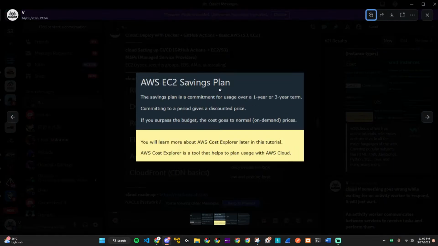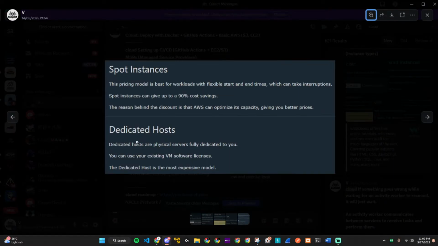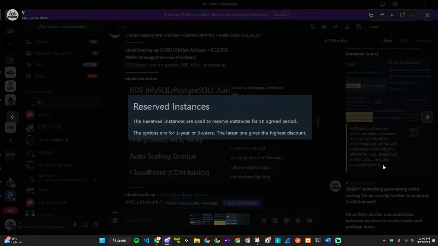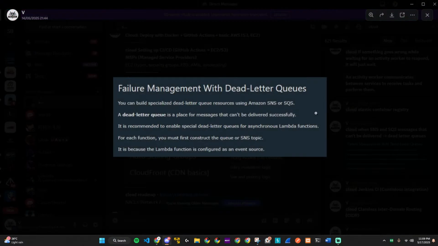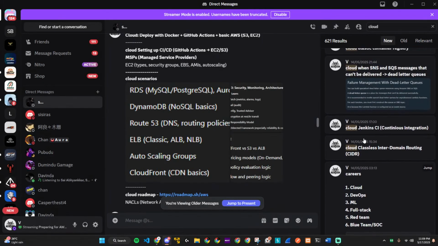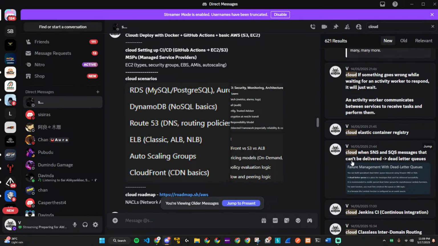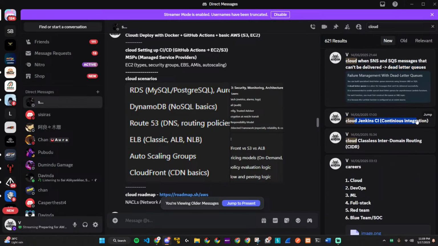On demand, EC2 savings plan, reserved instances, spot instances, dedicated hosts. All right, well, SNS to SQS queues. And if they're not sent to SQS, if it can't be delivered, it's sent to a dead letter queue, right? Jenkins is for the whole pipeline, basically. So you can orchestrate the whole pipeline using Jenkins.